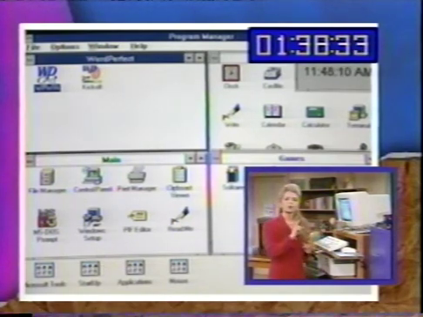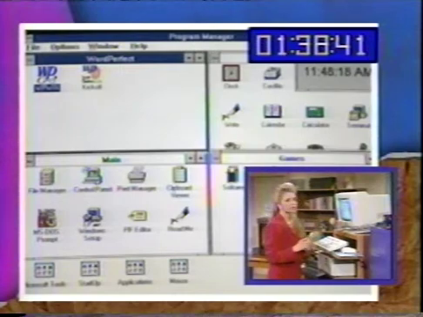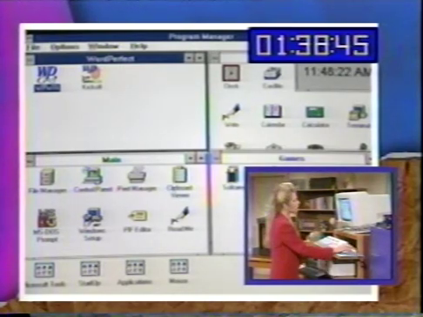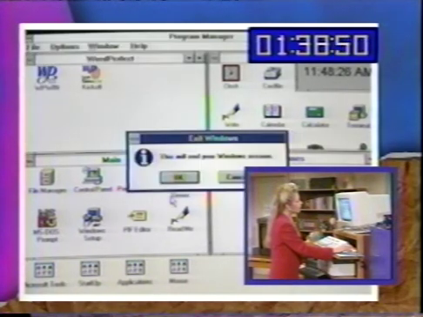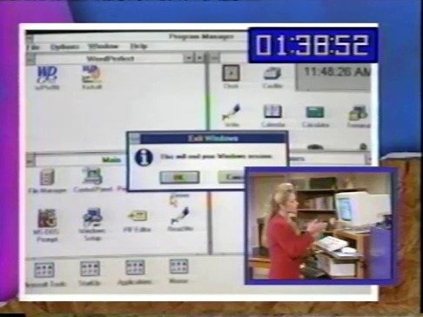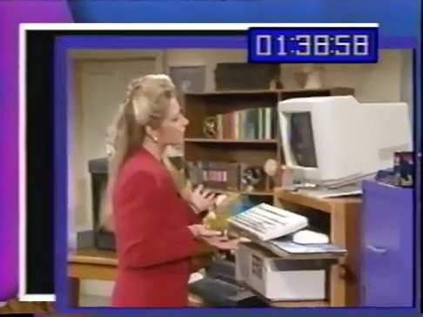Now a real important part of Windows is going out the same door you came in, and that's with the Program Manager up on top. Now to exit Windows, and it's important that you do this before turning off your computer, I point and click on File, I point and click on Exit. It's important because this way the desktop looks like this when you come back. If I point and click on OK, I'm right back at the DOS prompt.